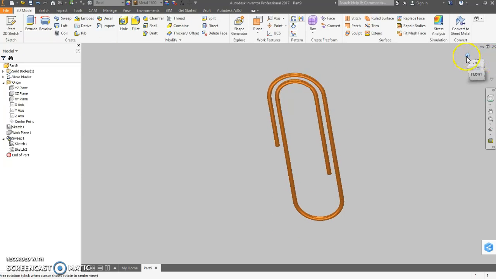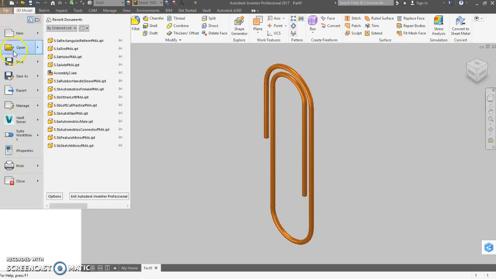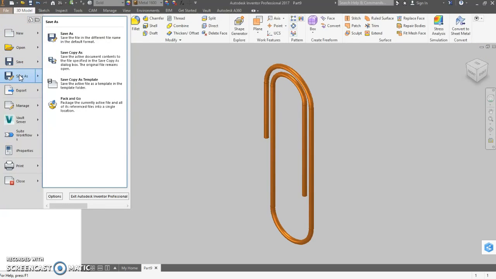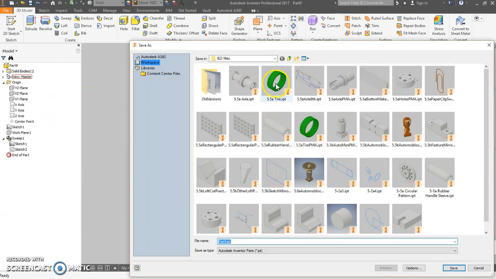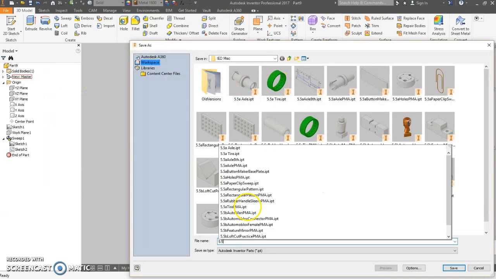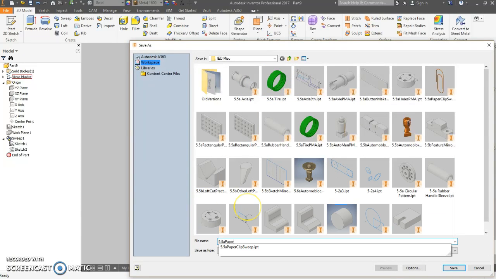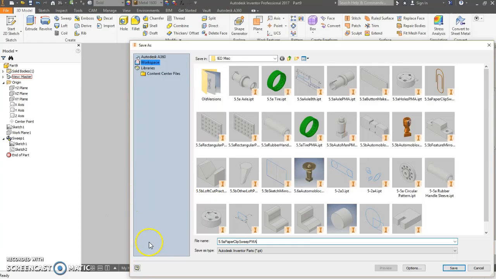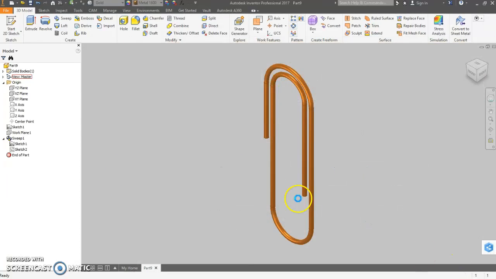Sweep function is very, very nice, very helpful. Save as 5.5a, paper, clip, and I'm going to put the word sweep in there and my initials, just to remind myself what the heck we did with that. And there you have it.